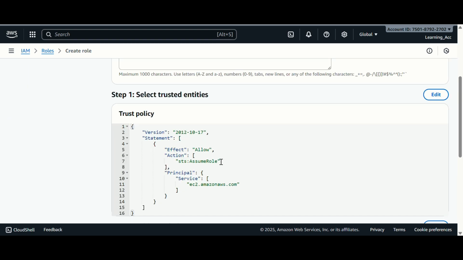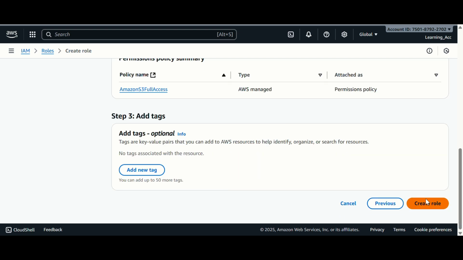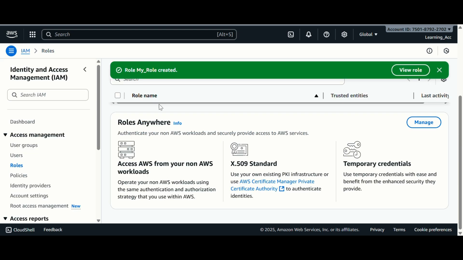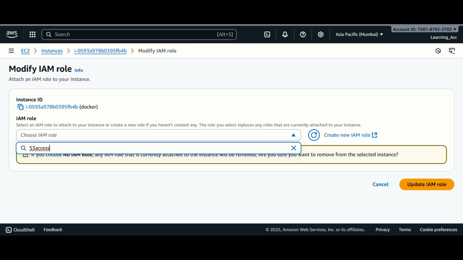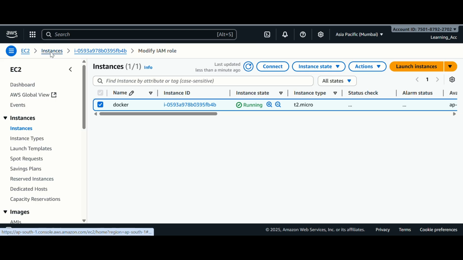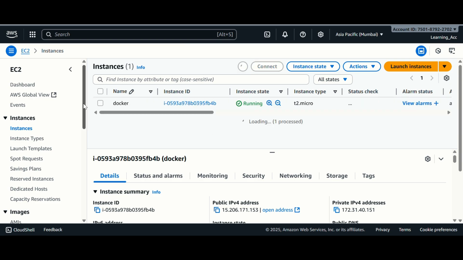Let's keep the rest as it is. Then create role. Okay, the role is created. This is the role, myrole. Now go here to the instances, refresh it, and select that instance.